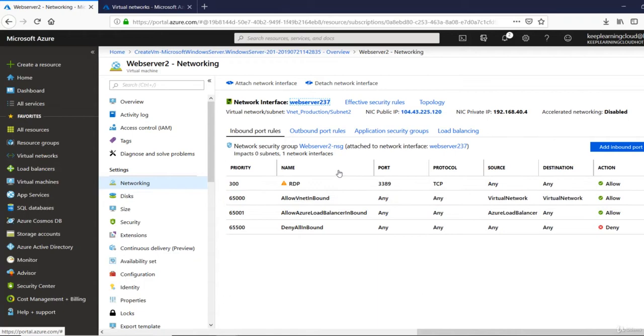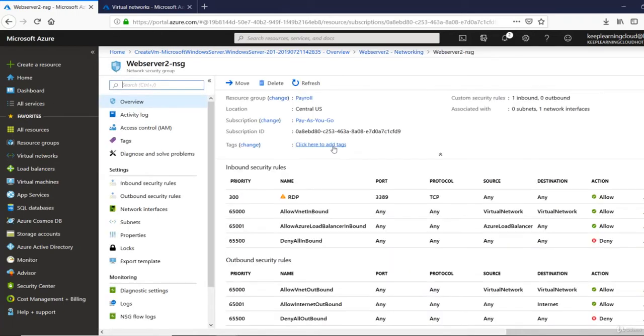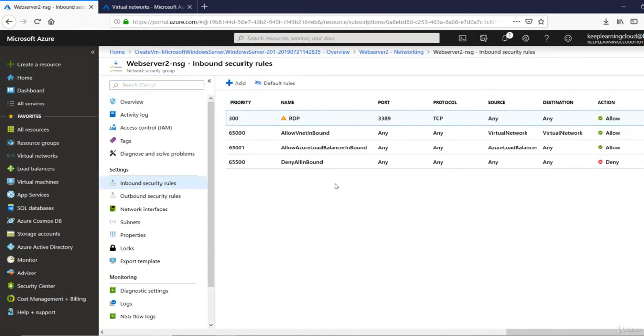Okay. So you can click on this particular network security group and see what the default options are. I'm going to click on inbound security rules. And the first one, as we know, is the one that we created, but the rest of them are default.